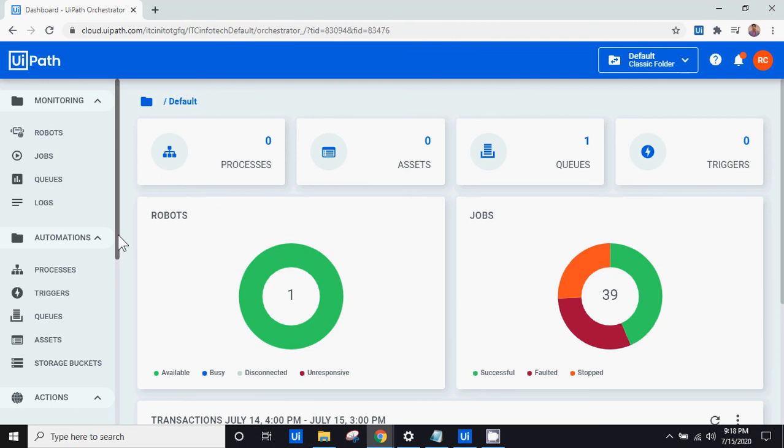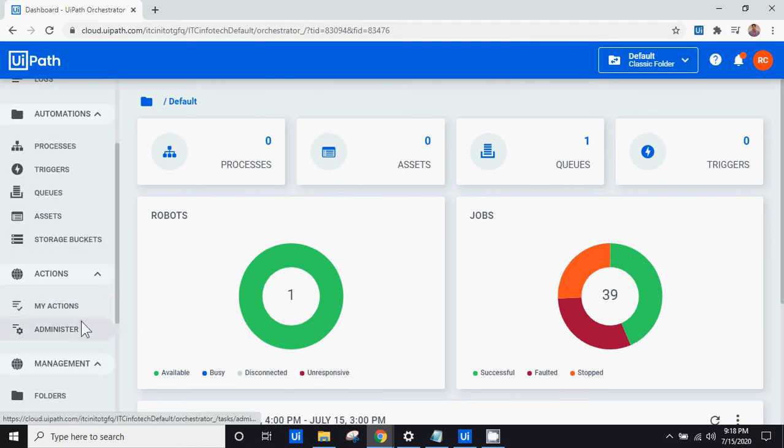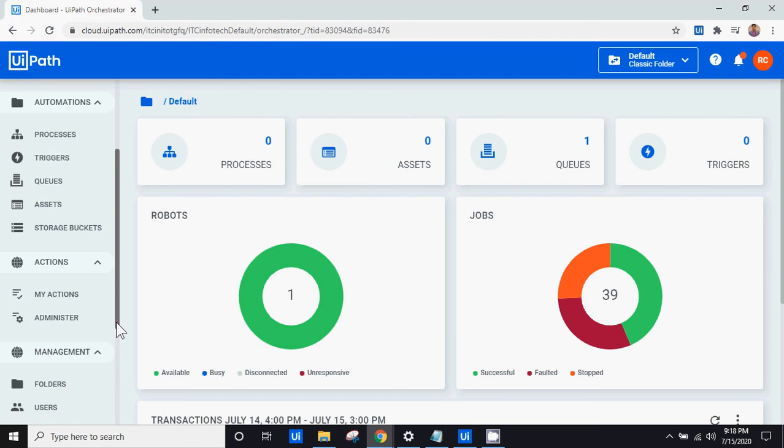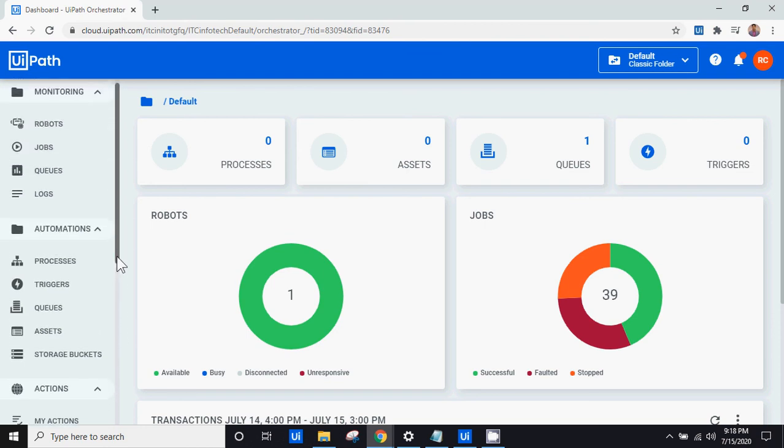Whenever I use the UiPath Orchestrator for the very first time, and what I'm seeing right now, it's very different. They have added a lot of things here that I don't know basically, because if you see the storage buckets, my action administrator, these are new functionalities they have added, which I'm not that confident on. So let's keep that aside. This is the UI, the user interface or the home page of the UiPath Orchestrator.